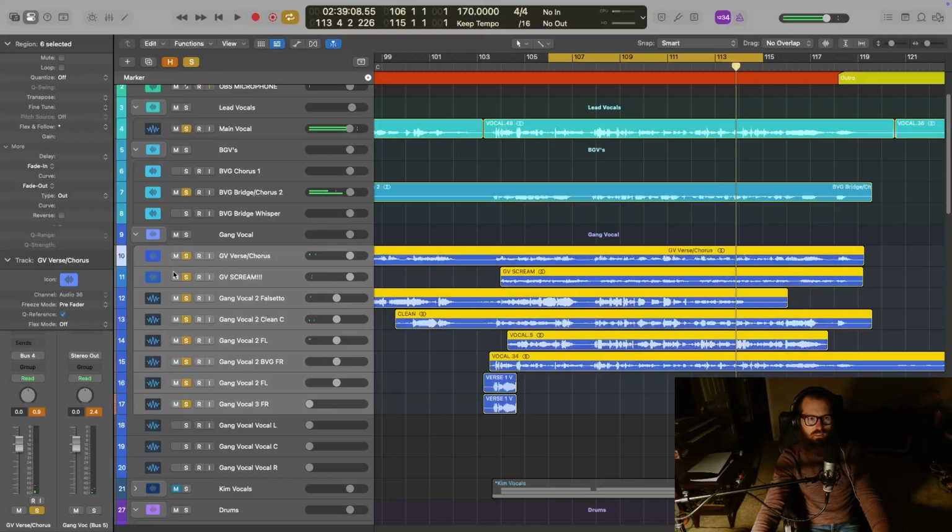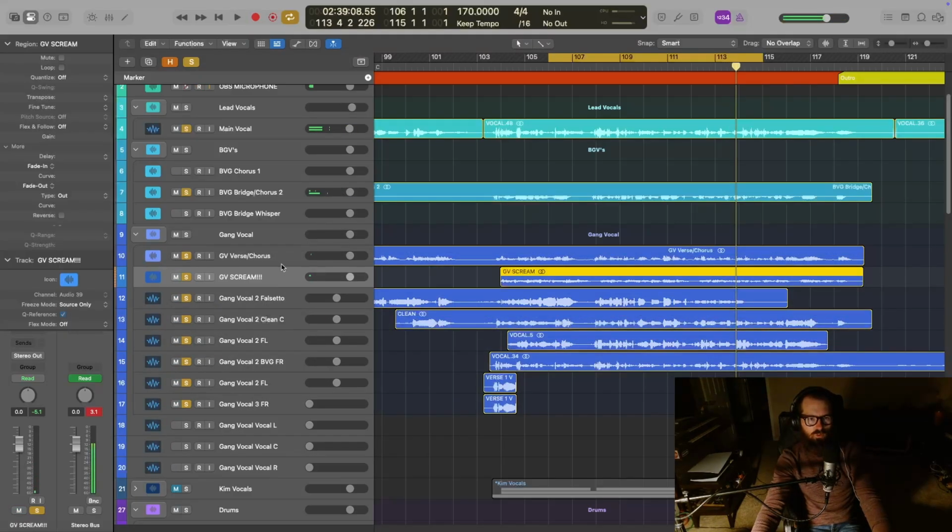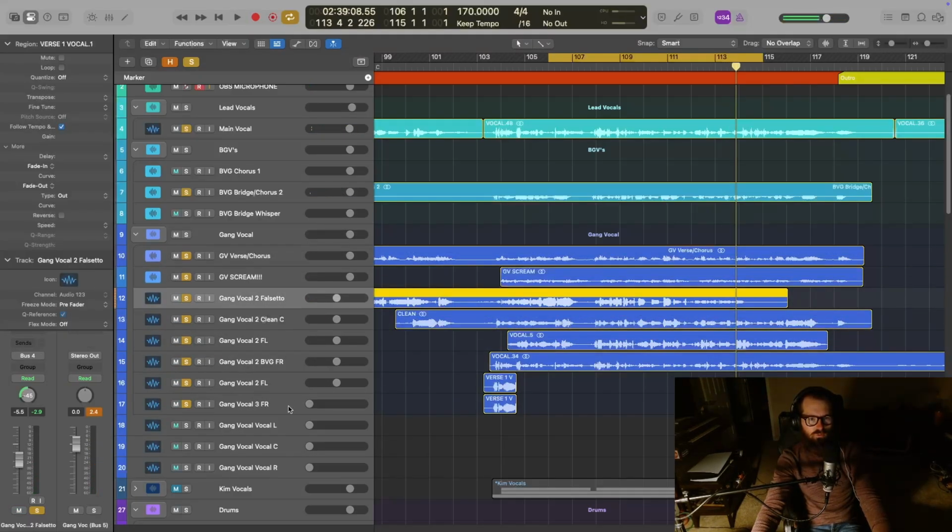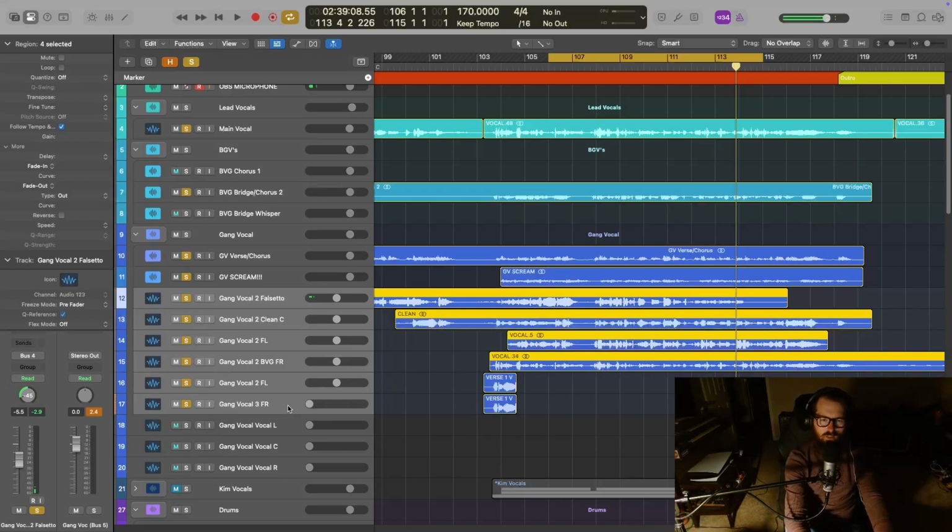Oh, sorry. So these are our current two gang vocal categories. These are the ones we're working on. Let's see if we'll mute them. We'll bring them in and see if they're having any kind of effect.